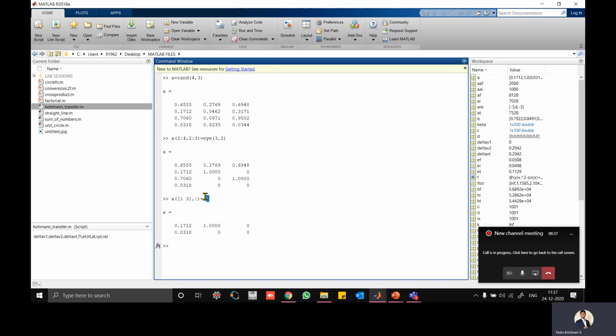So this is a square bracket. This is called a null vector. So using the null vector, we can delete certain things from a matrix. Okay.